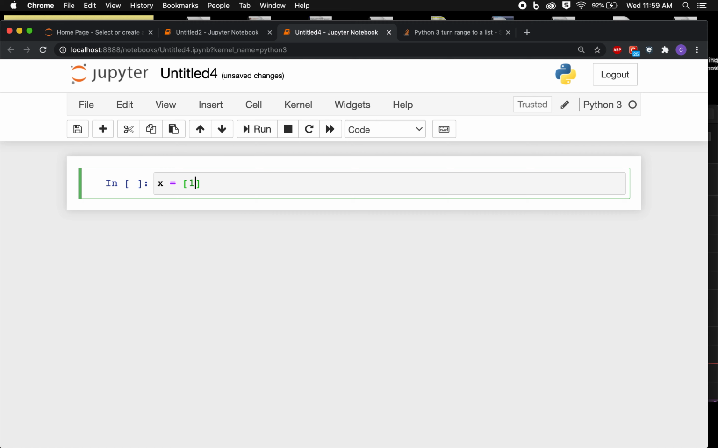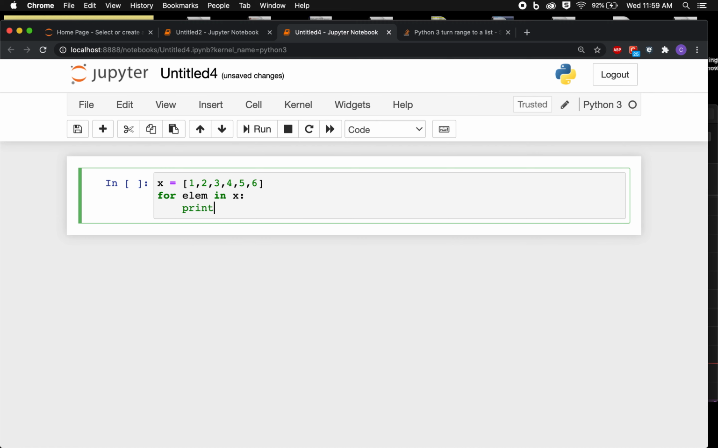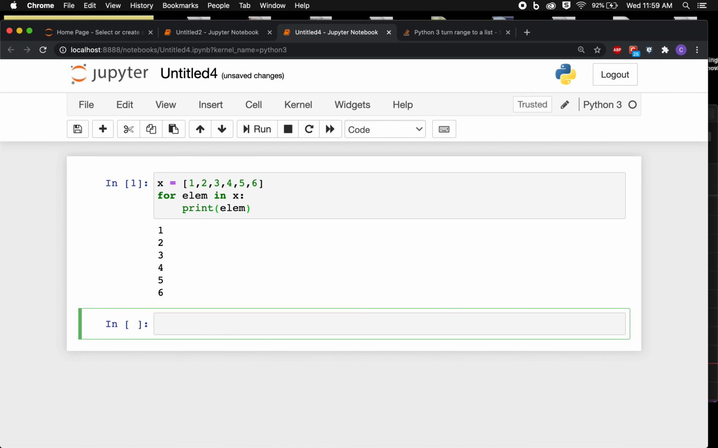I can say x is equal to 1, 2, 3, 4, 5, 6. And then I can say for some element in x, let's print that element. And I'm going to get back the list, right? So for each element, it's going to print 1 the first time, and then the next time it goes through the loop, it's going to print 2, 3, 4, 5, 6.